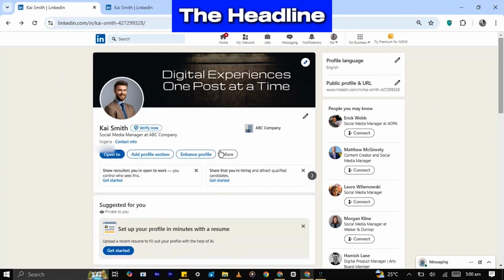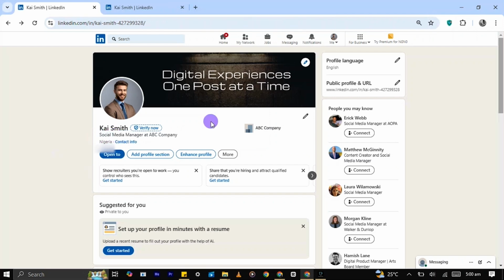Your headline appears right under your name and profile picture. When I initially created my profile, LinkedIn automatically filled in my headline as Social Media Manager at ABC Company based on my most recent job. Your headline is critical because it's one of the first things people see before they even click on your full profile. It's also a searchable field, so you want to customize it to reflect your skills and strengths.